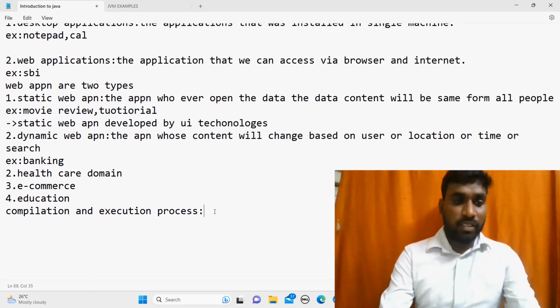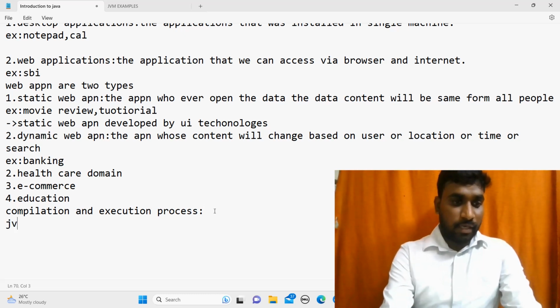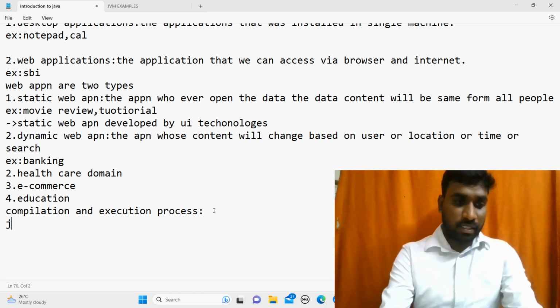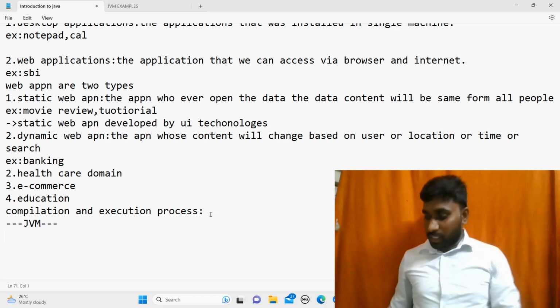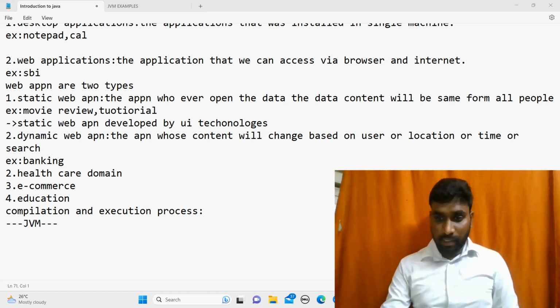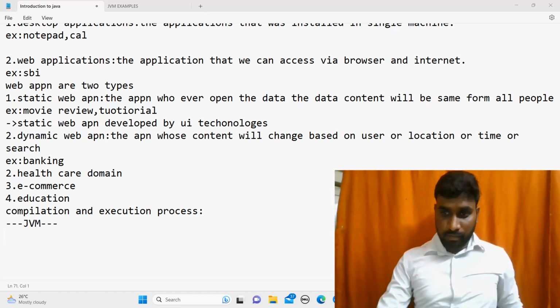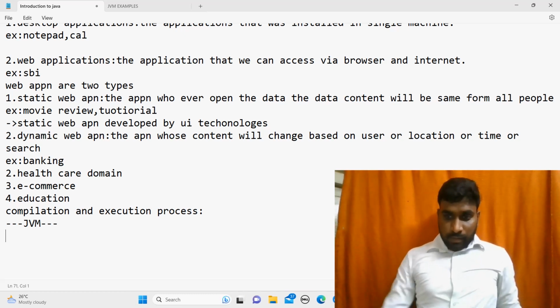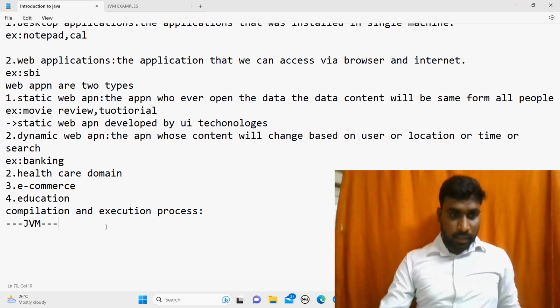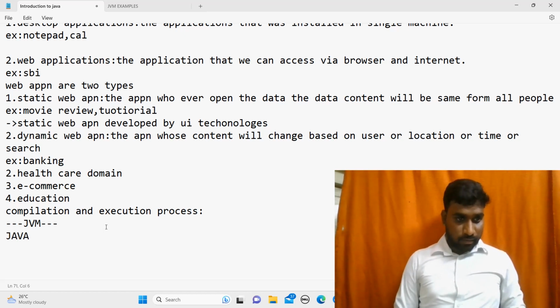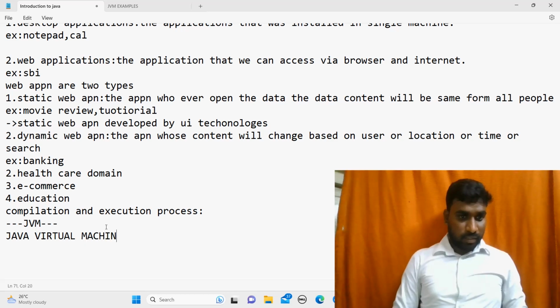Okay friends, now I want to discuss the JVM. This is very important in Java language. JVM is nothing but Java Virtual Machine.